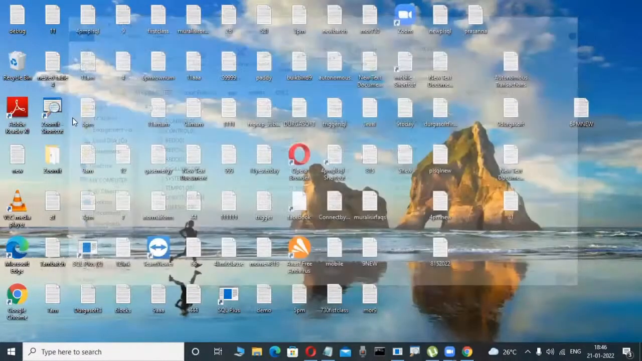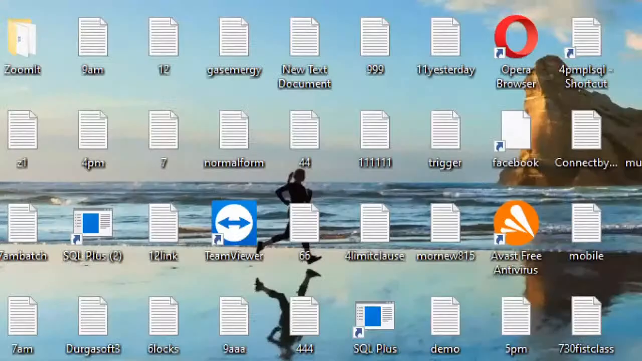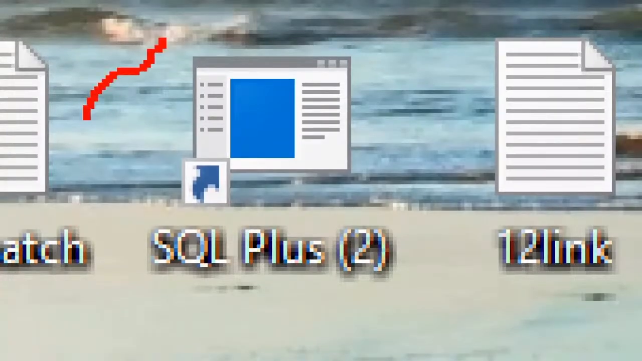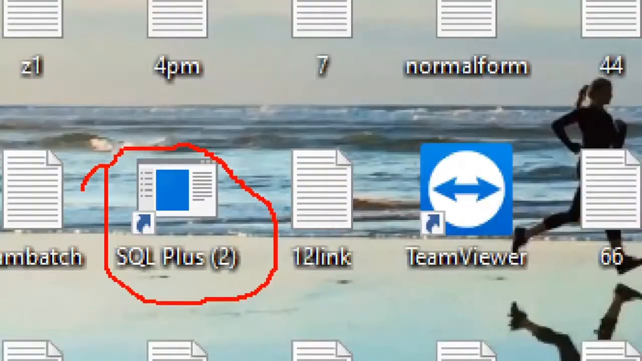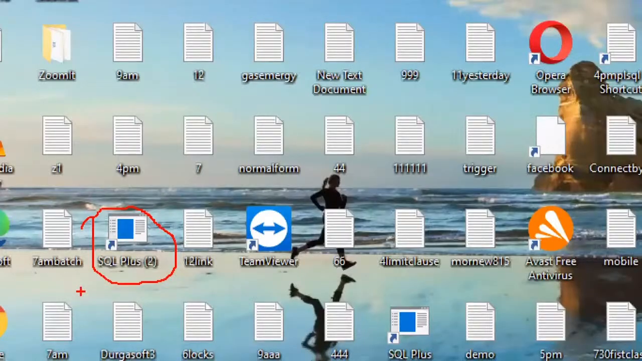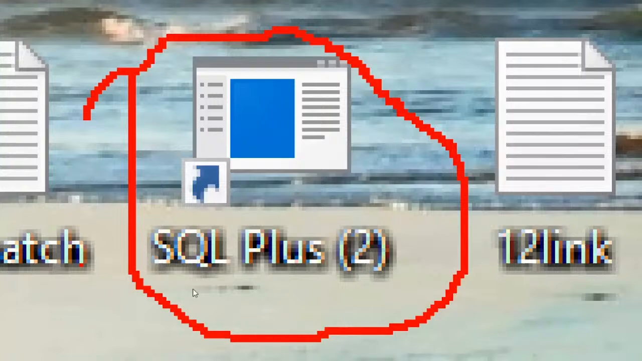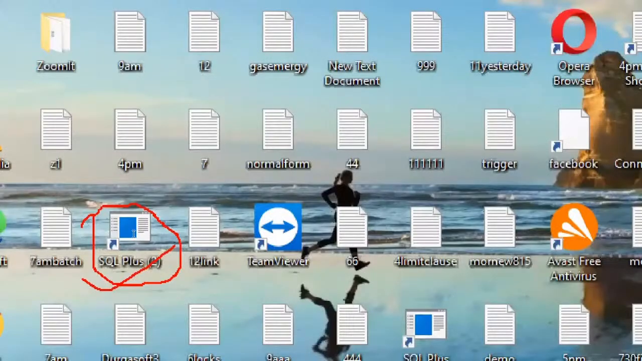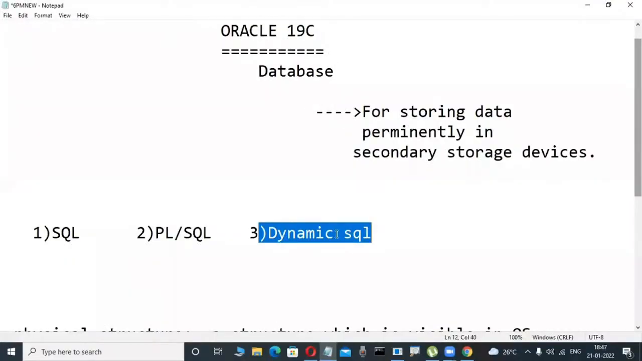Suppose in my screen, something is there. What is this one? I'm installing Oracle. SQL Plus is there. SQL is a language, you have an idea. PL/SQL is a language, some coding is there. Dynamic SQL is a language. Daily we are writing coding.